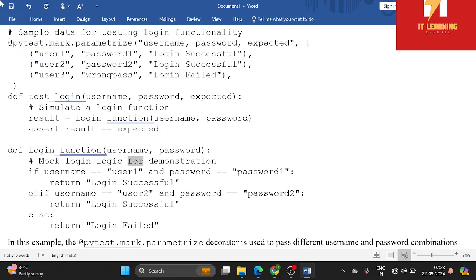def login_function(username, password): # Mock login logic for demonstration. If username equals user1 and password equals password1, return login successful. If username equals user2 and password equals password2, return login successful. Else, return login failed.